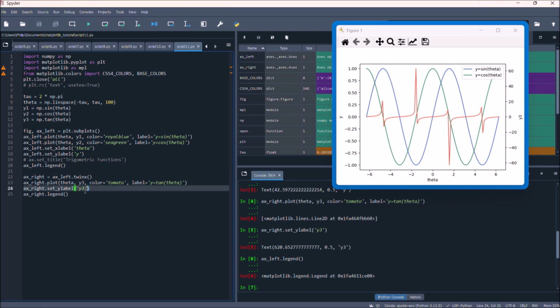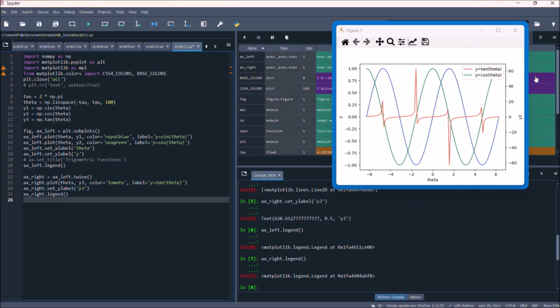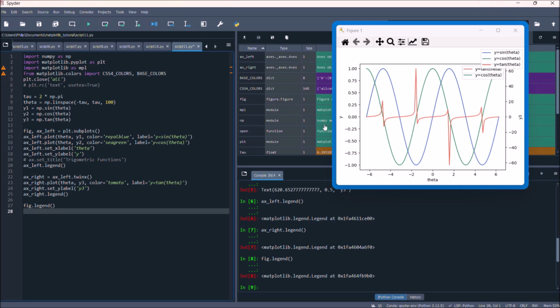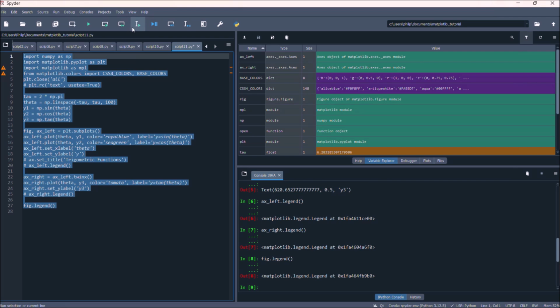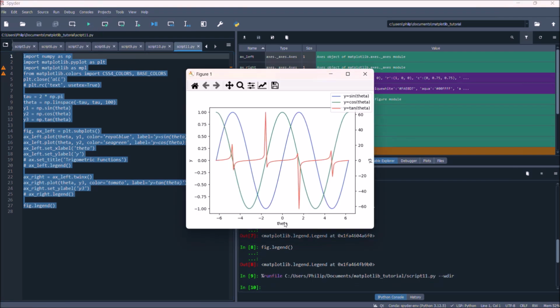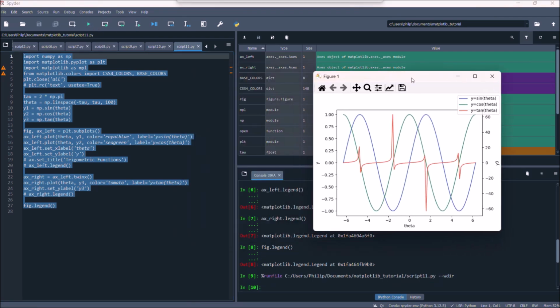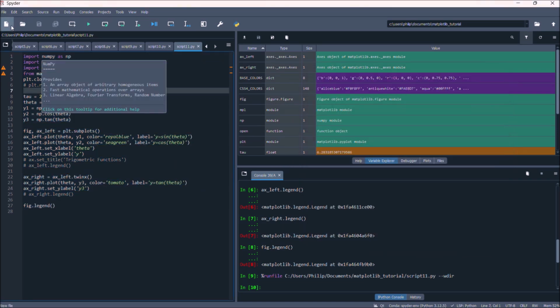So let's go ahead and insert a legend for each axis. So notice what's happened is that one of the legends has just been placed on top of the other legend. And this is essentially because the right axis is placed on top of the left axis. So fortunately, legend is both a figure method and an axis method. So if we use the figure method instead, notice that we've essentially grouped everything on the figure into one legend.